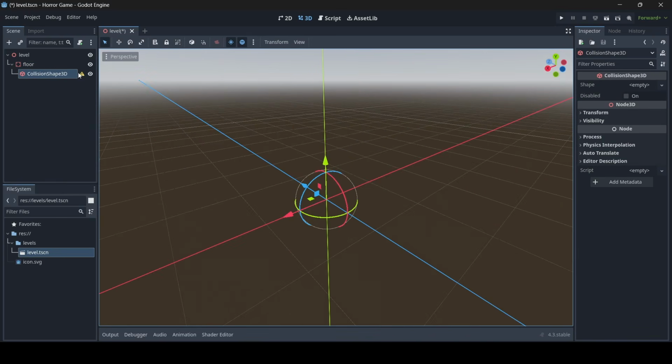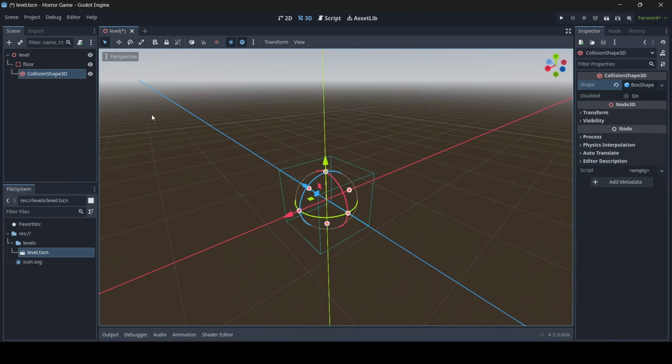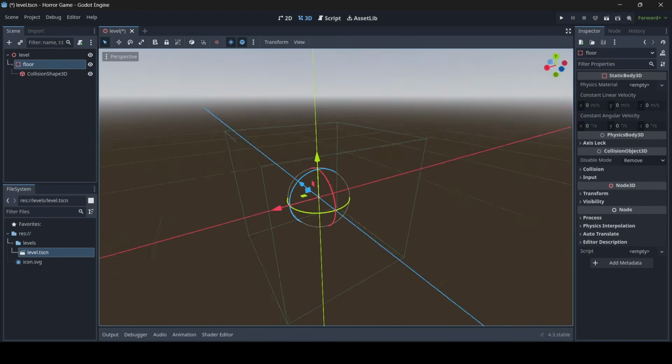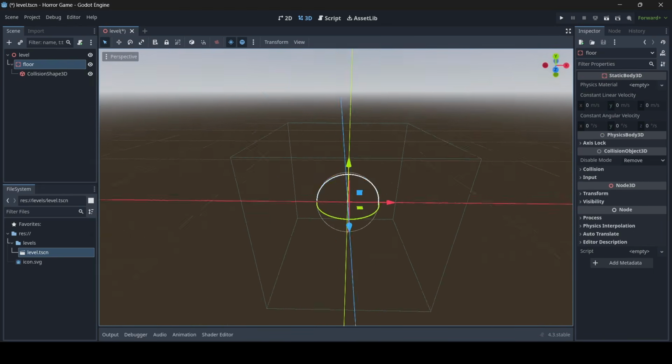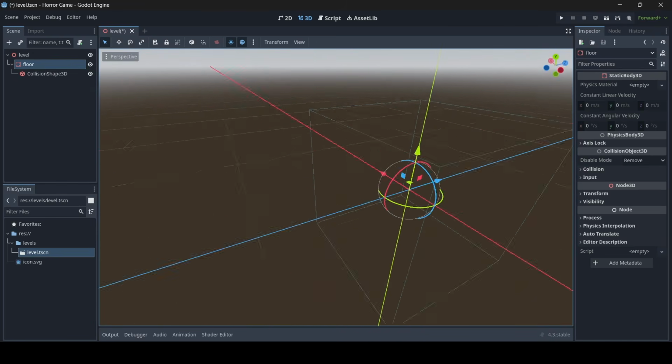So now when you've got your collision shape selected, to the right here in the inspector menu, you should see that it says shape empty. I'm going to click on this, and then we're going to get out a new box shape 3D, since I want my floor to be rectangle shaped. So as you can see now, our static body actually does have a shape to it. You can see the collision shape box around it.